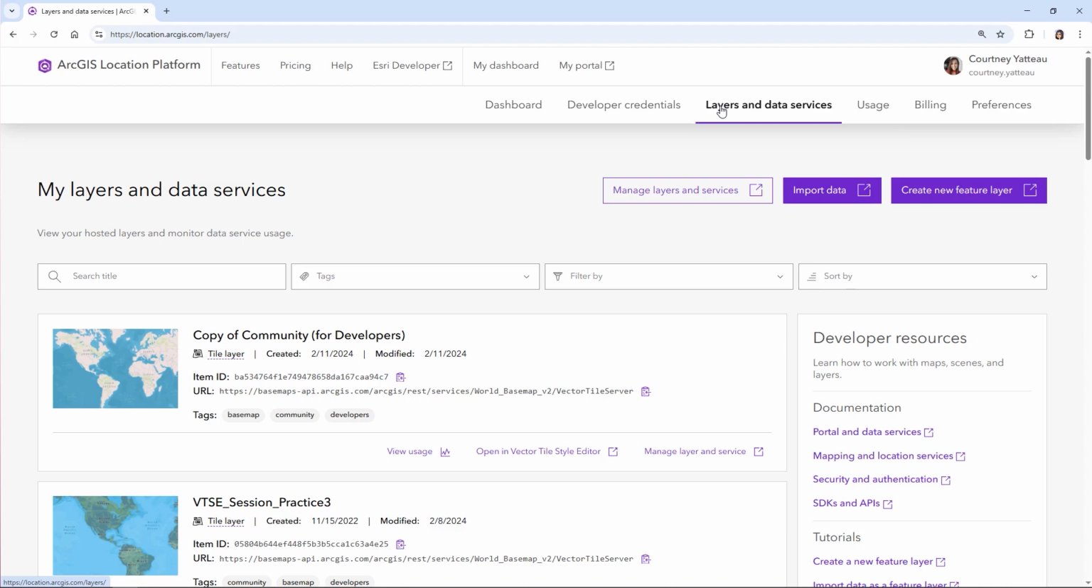There are buttons in the top right of the page that allow you to manage and create your layers and services. You can also import data to create custom layers from scratch and publish layers as vector and raster tile layers.